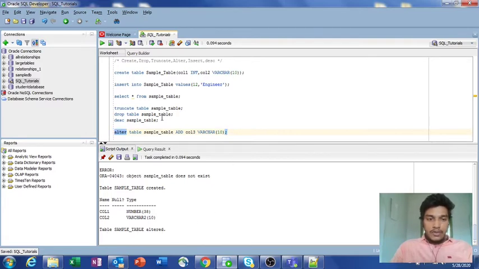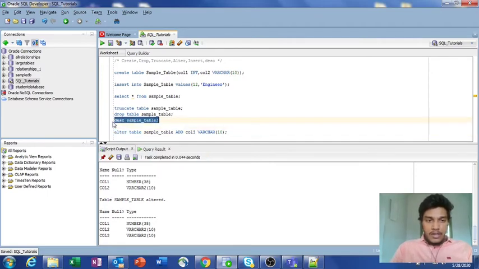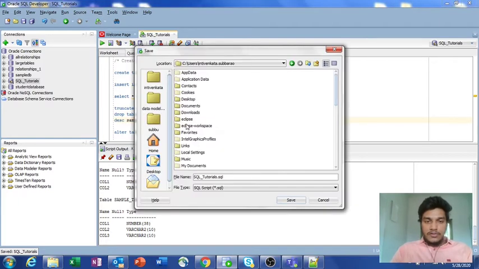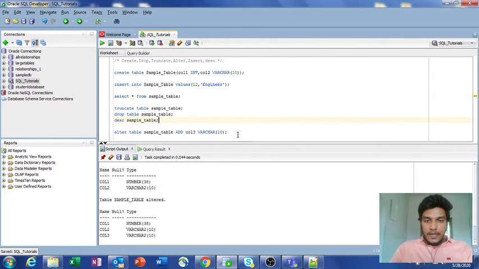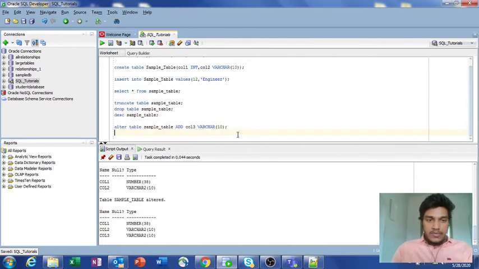Now if you observe the schema by running describe sample_table, you can see the three columns here: column 1, column 2, and the next one, column 3. So this is how you can modify the existing schema with new columns at runtime also. This is about altering the table by adding a new column.